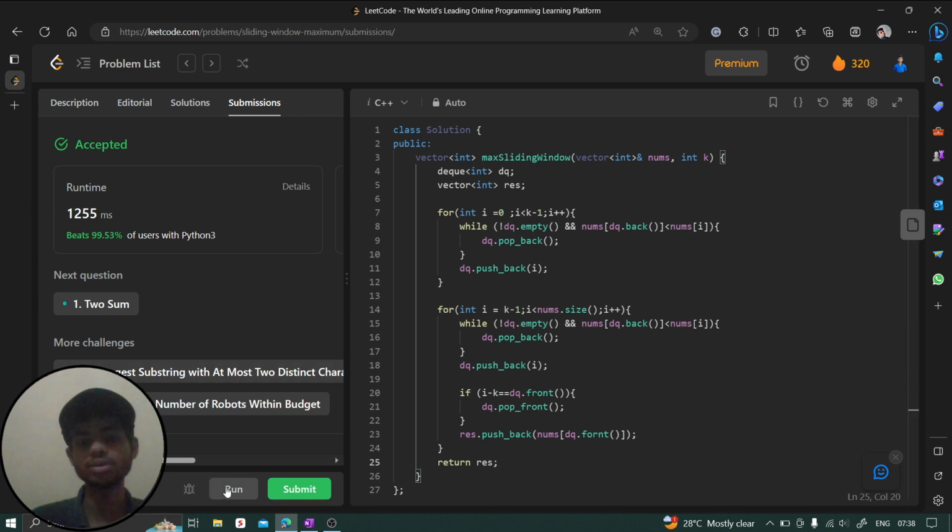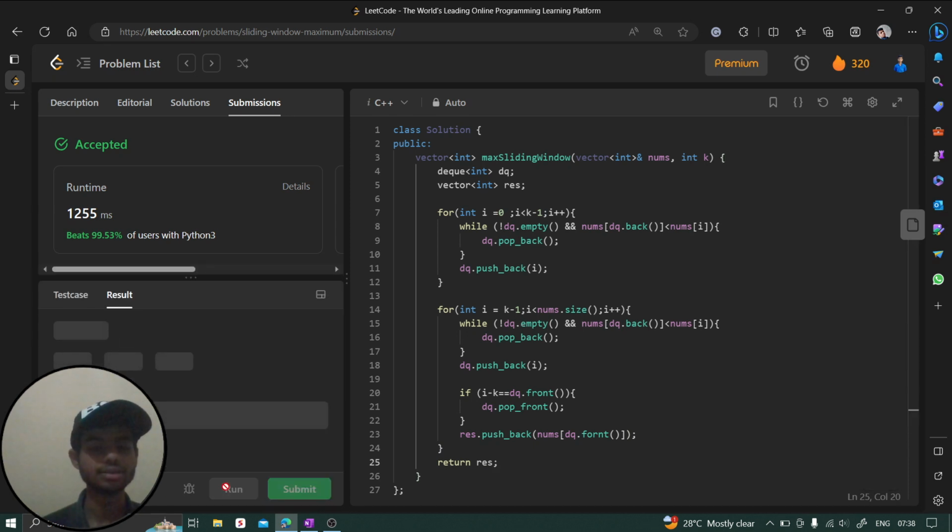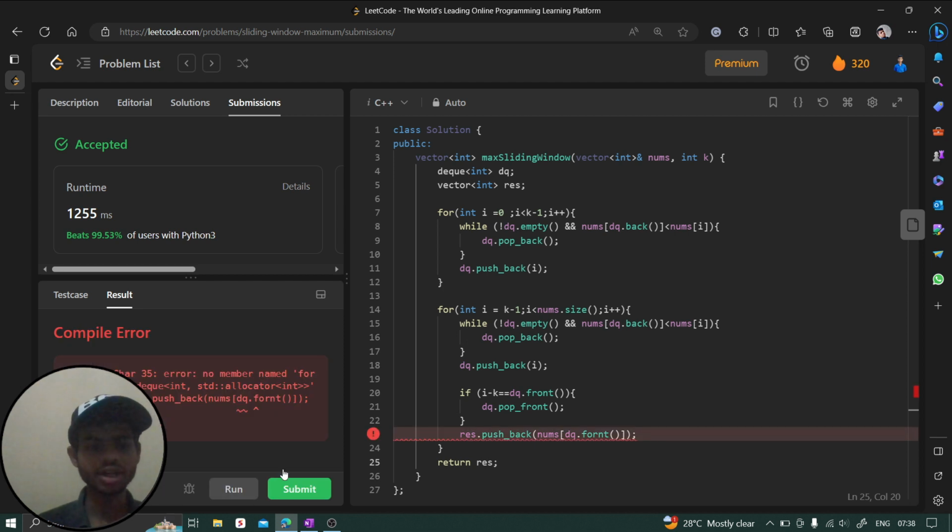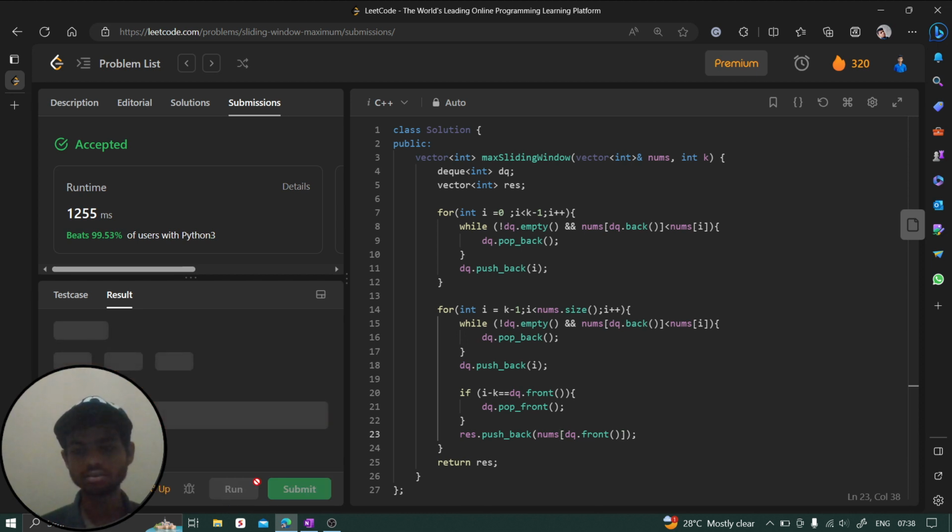Let's see whether it's working fine or not. And I believe, guys, it should work, right? Let's see. And we got an error. What is deque dot front, right? It's a spelling mistake. Let's see now. And I believe it should work. Let's see. It's taking a time. Have we done something wrong here?